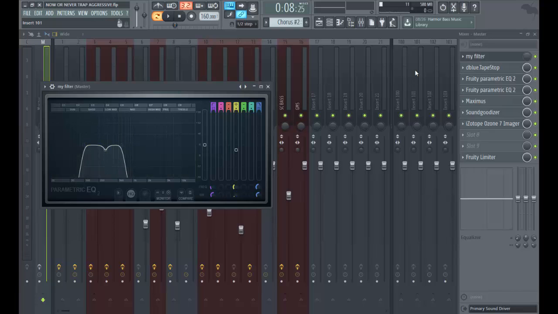I have other plugins for filtering, but I think this one does it for me. So it's up to you as a producer. You decide what you want and how to go about it.